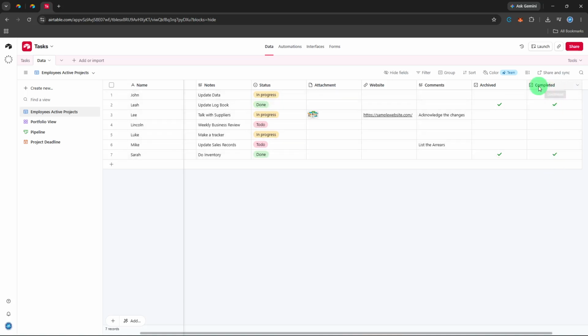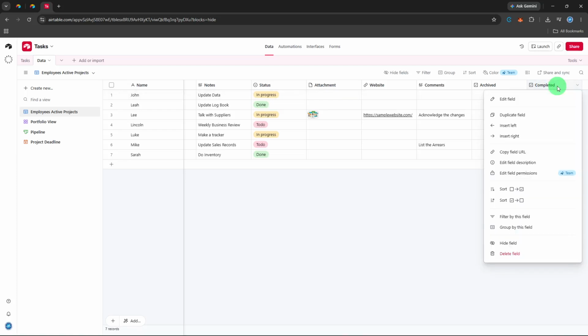And here's a great tip. You can rename the field anytime without losing any data you've already entered. So if you start calling it completed and later decide verified is better, just change the name and all your checks stay intact. You've now successfully added a checkbox column in Airtable.